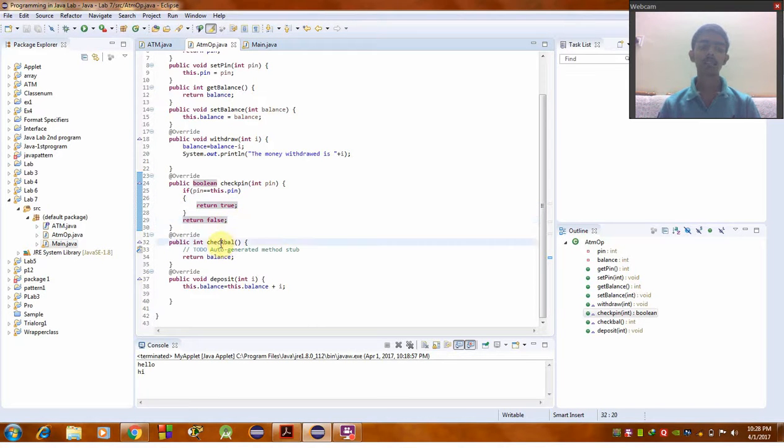Then check balance function is implemented over here. It returns an integer type value. Here it simply returns the balance attribute. Now deposit function is there. Here the amount to be deposited is passed as an argument and this object's balance is assigned balance plus the amount to be deposited. So the balance is updated. Now I will show you the main function.